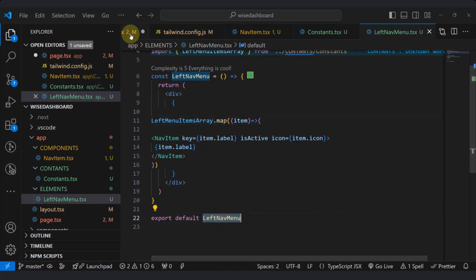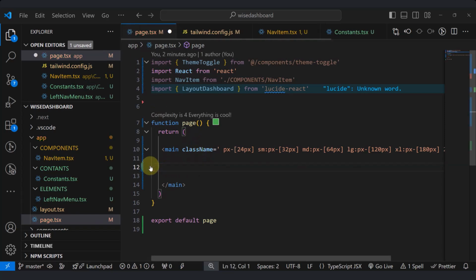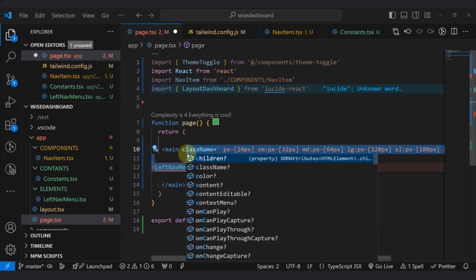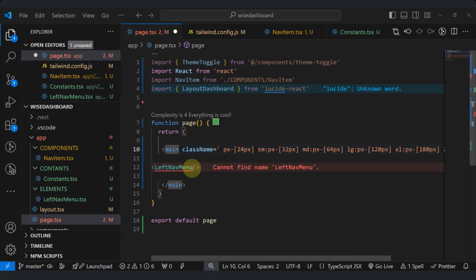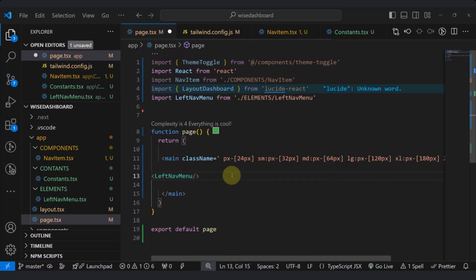I want to import it here. Okay, I don't want this. I want this. Okay, then let me import it. Not like this. Let me import this, as you can see, guys, from elements. Okay, my apologies about that. Let's go back and see. As you can see, guys, now we've got this.